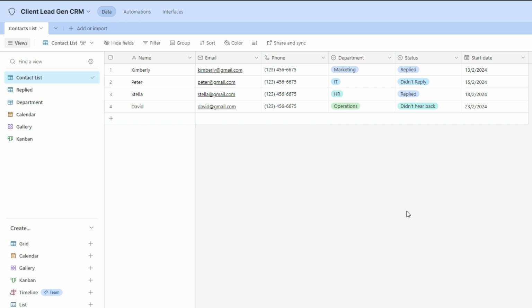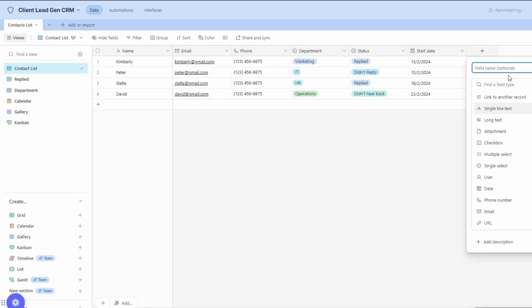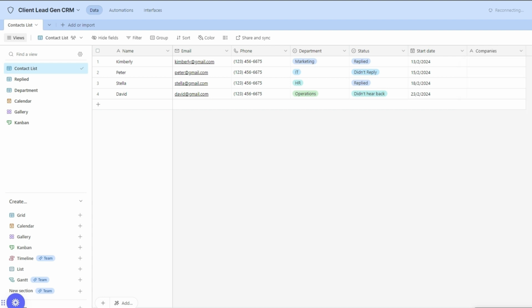I'd like to show you how you can link data across multiple tables. For example, let's say we want to add the companies that all our contacts are in. So we can choose to add field name right here and call it companies, and then choose a single line text and click on create field.